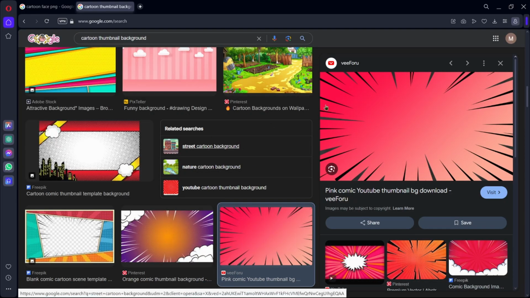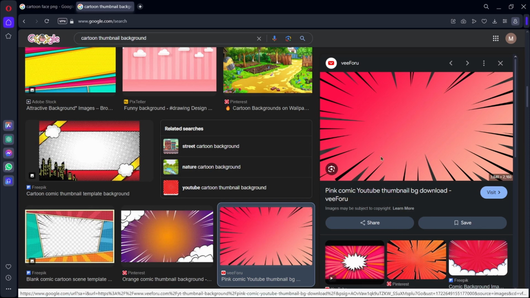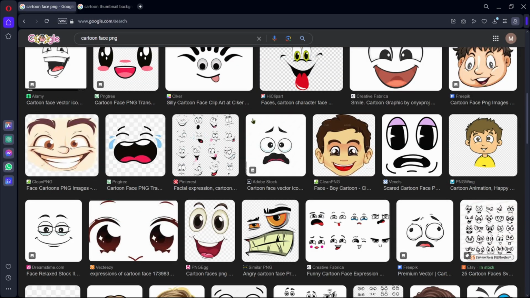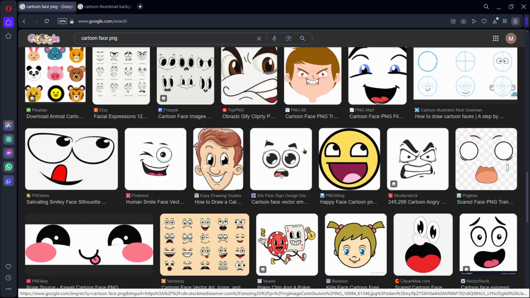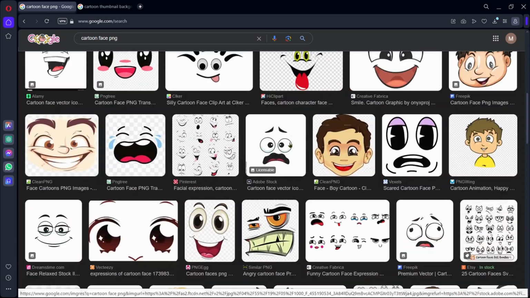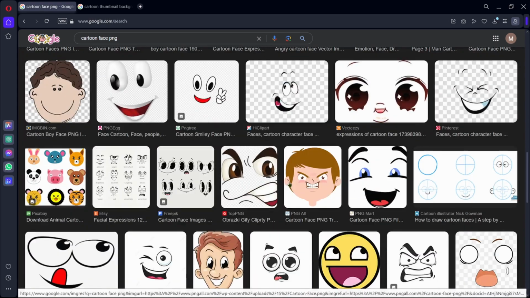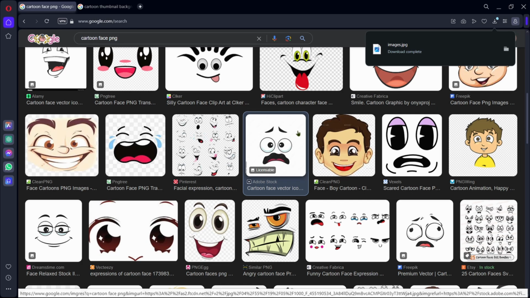So in Google, I already found one like this. What we want to do is right click, save as, and then save it to our desktop. Now we also want to go into Google and look for cartoon faces. Let's look for one that kind of matches our pose. Again, this is up to your preference, so let's go with this one. We click on it, right click, save as, save it to our desktop, and then import it into our Photoshop. I'm using Gimp again.